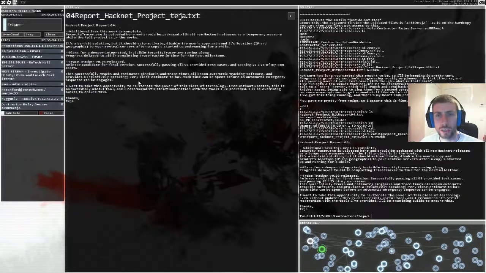So additional task this week is complete. Security trace.exe is uploaded here and should be packaged with all new Hacknet releases as a temporary measure while the full project is in the works. It's a band-aid solution, but it should auto-activate, disable the user's copy, and send its location, IP and geographic to your central servers after a copy started up and running for a while. Plans for a deeper integrated invisible security tracer are coming along.